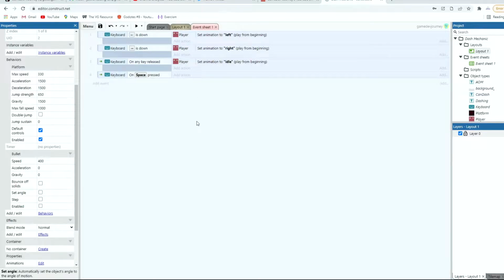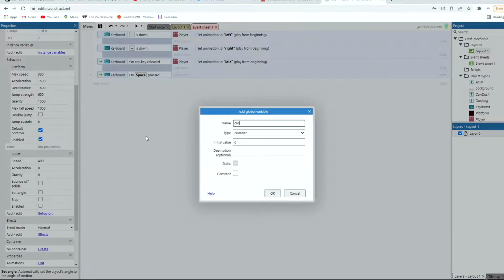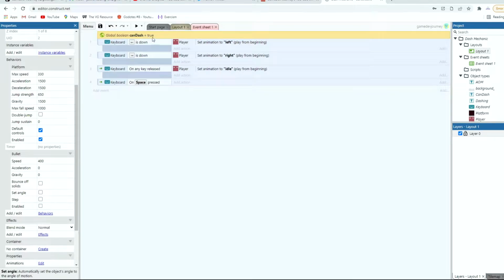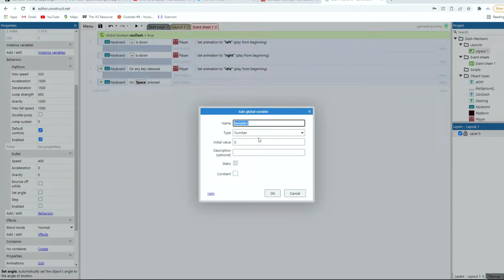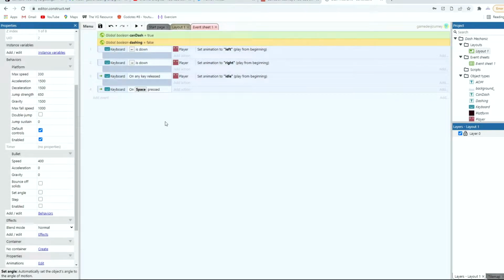If we go to the event sheet, we need a global variable called can dash, which is a boolean, which is initially true. This will decide whether we are able to dash or not. In other words, are we in cooldown or not? Then we also need another variable to keep track whether we are currently dashing or not. And that one will be false because we're not dashing at the moment.